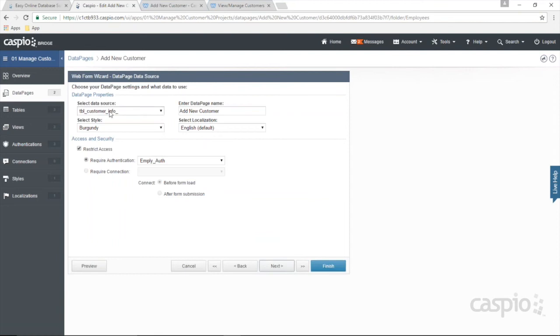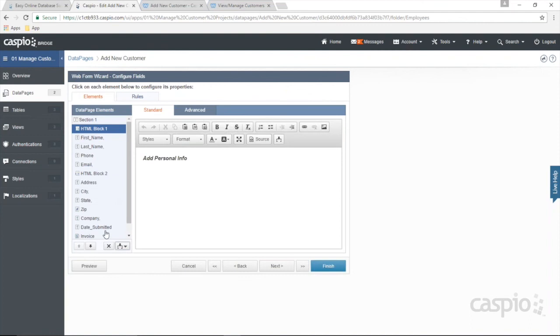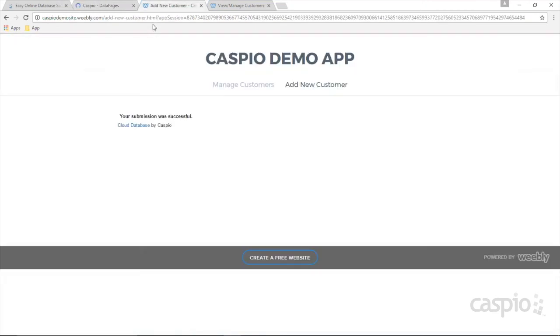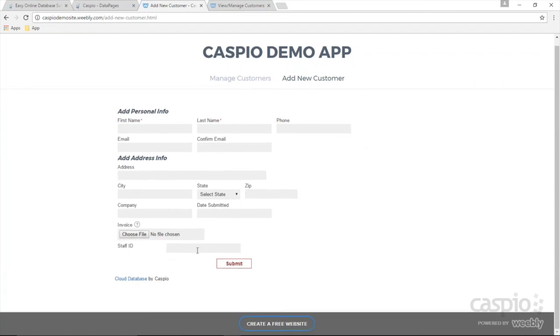Okay, so I'm using my customer info table here. This is where I just introduced that staff ID field. And here's that staff ID field. I'm going to move that to my form. And for now, I'm just going to leave this as a text field and hit finish. Let me refresh my form. All right, so there's my staff ID field.